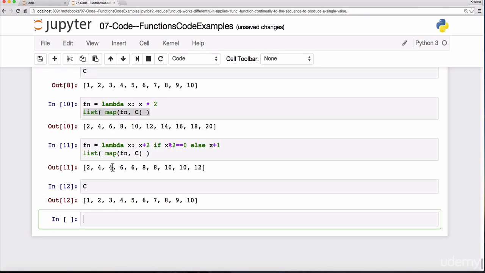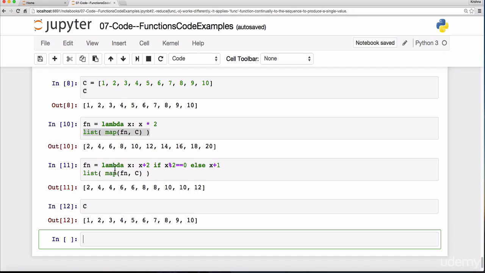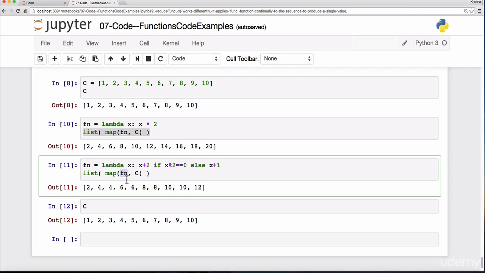Again, 3 added 1, 4 added 2, and 5 is odd, so it added 1. Similarly, 10 added 2 because 10 is even. So that is how the map works. Whatever function we are passing here will be executed on each item in the container. All right.